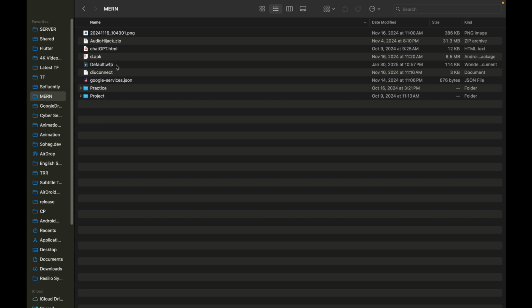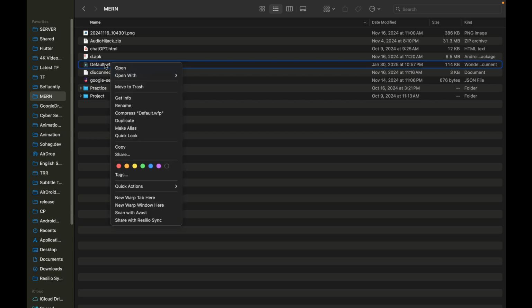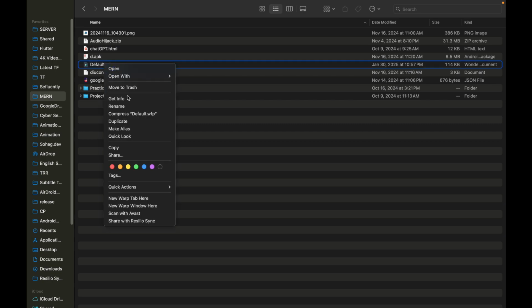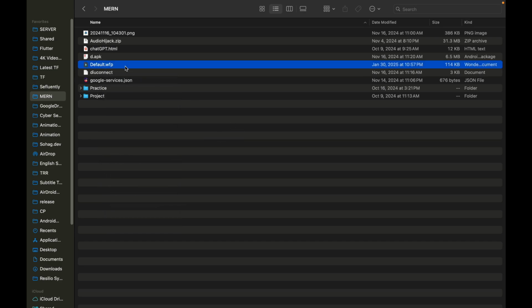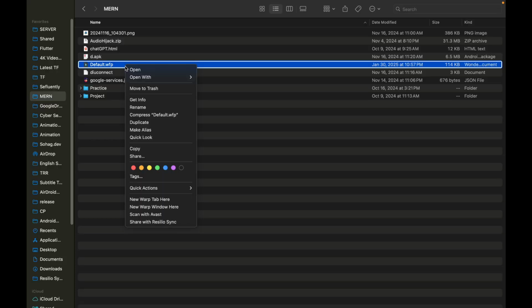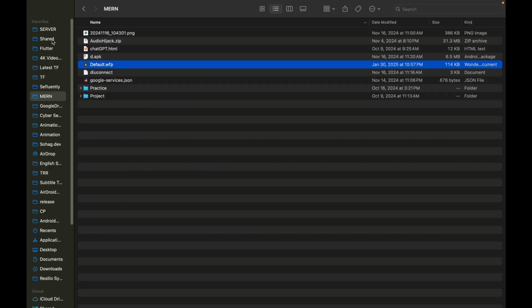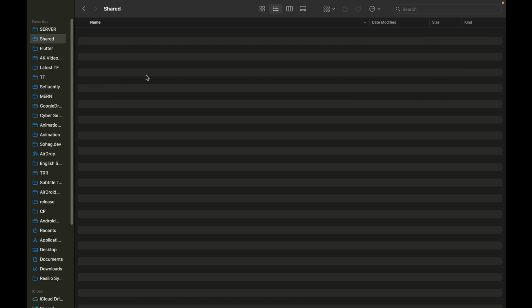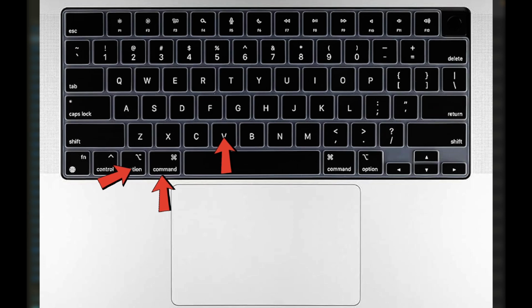Alternatively, you can also do it by right-clicking on it. So I'm right-clicking on it and then you have to select copy. So if you haven't any mouse, normally select the file, press on the control button of your keyboard and click on the trackpad and then select copy. And after that, navigate to your desired location and here normally press Command, Option and V button together.